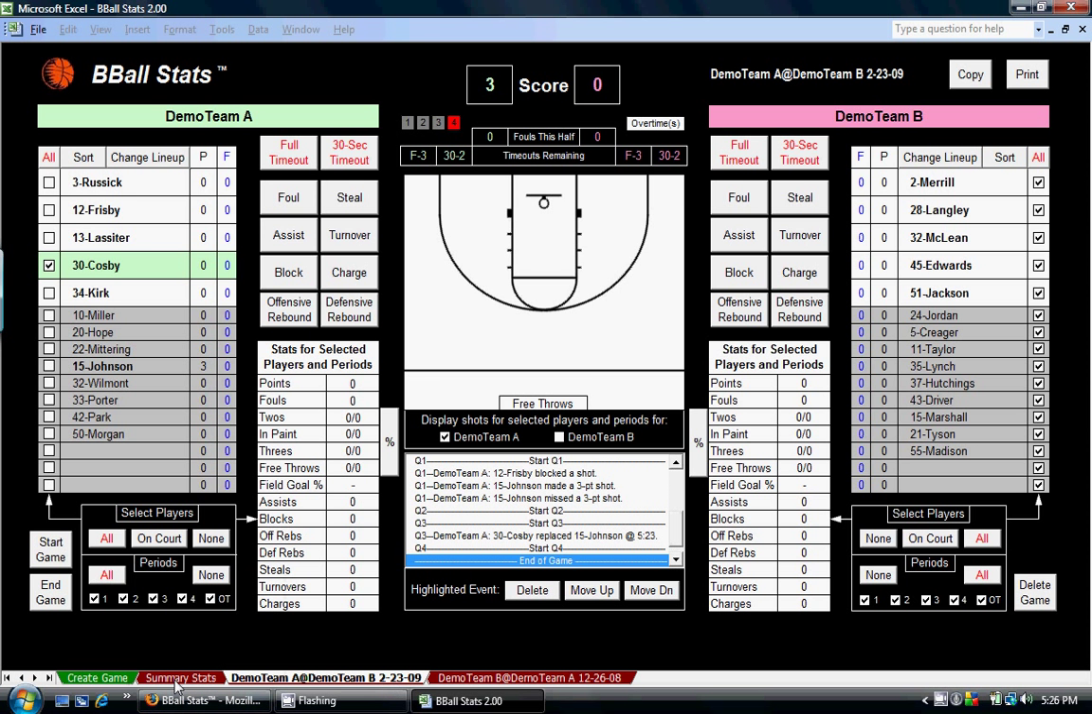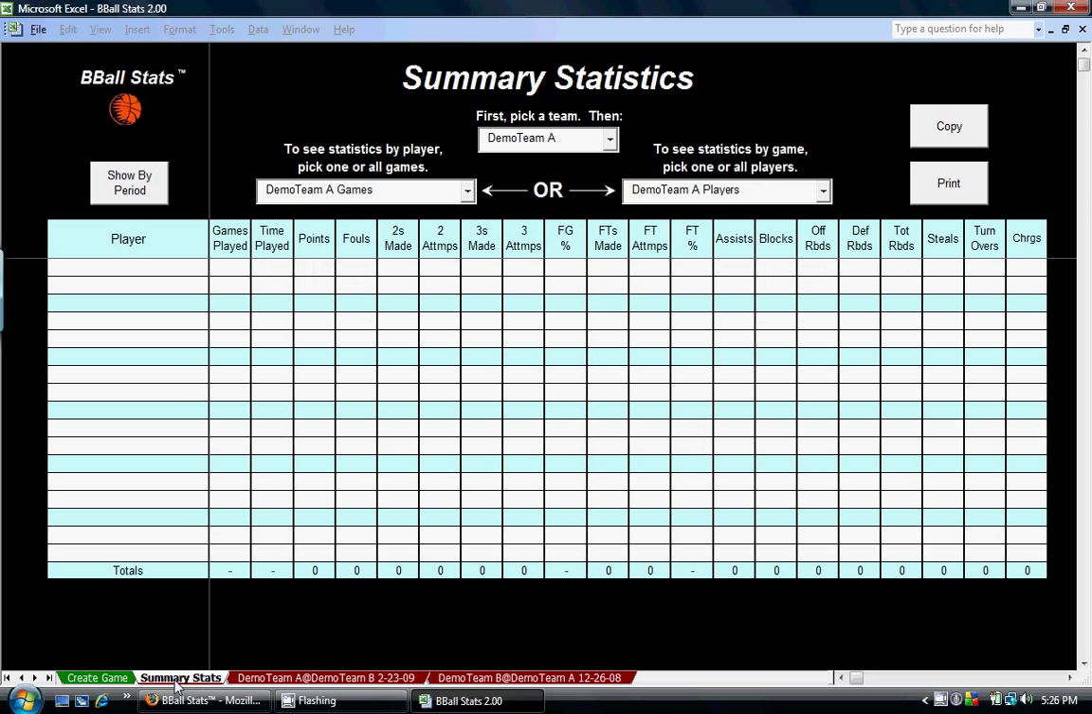And also I'm going to go to Summary Stats, this tab, and show you that all games that have been ended, that have been completed, you can see statistics for them on this tab. And the way you see statistics is you first pick the team you're interested in seeing statistics on, and then you either pick you want to see statistics by player, or you want to see statistics by game. Let's say we want to see them by player for all games.